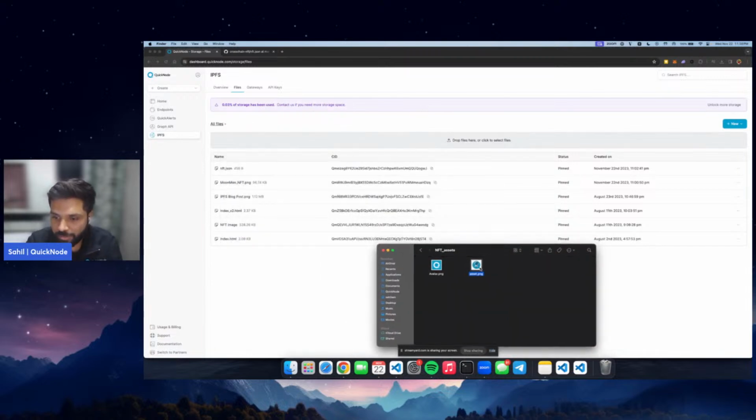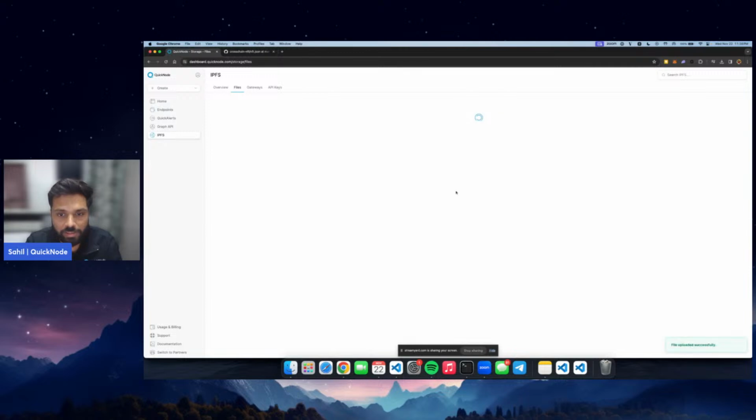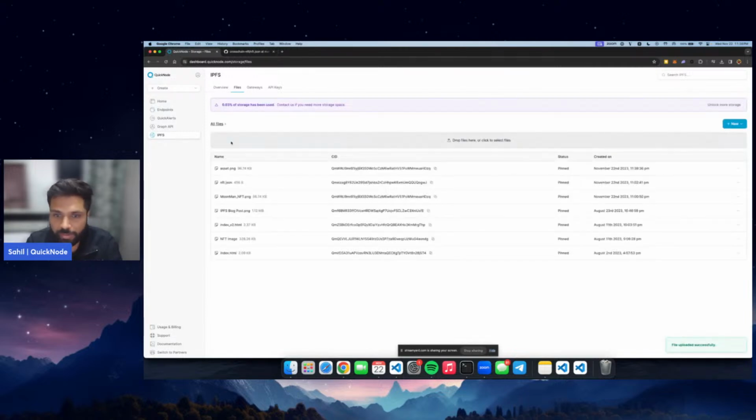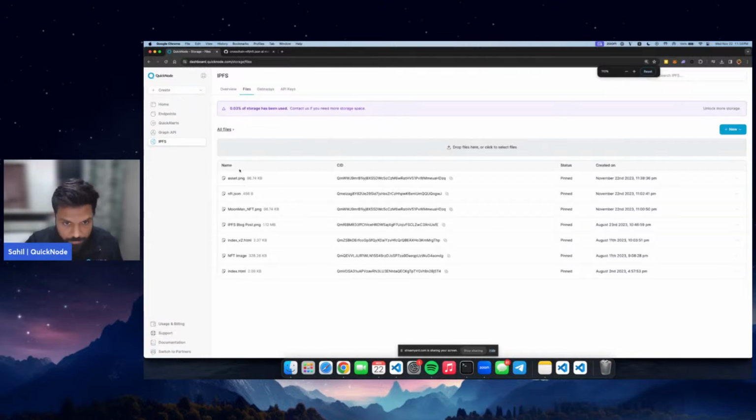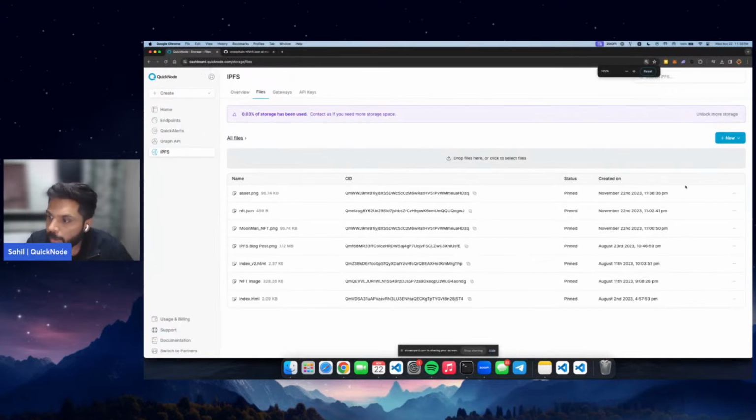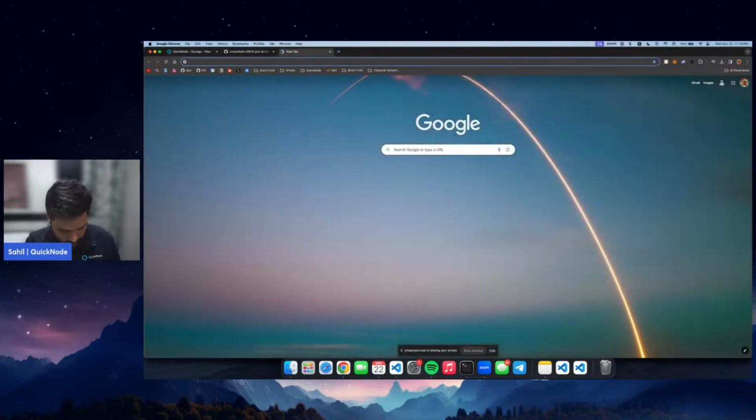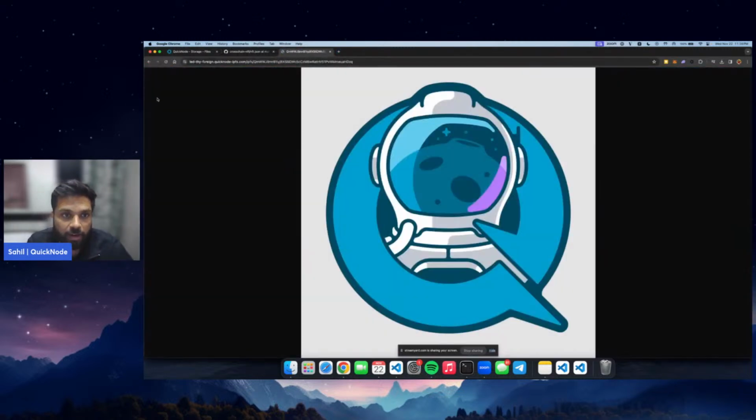because it's simpler. We just need to drag and drop the files or assets, whatever we have to upload to IPFS. So as you can see, our NFT image is already uploaded. This was the image, asset.png. Let me quickly copy the IPFS URL and check if the image is accessible via an IPFS gateway or not. So as you can see, our image is accessible via the IPFS gateway. This is our IPFS gateway.